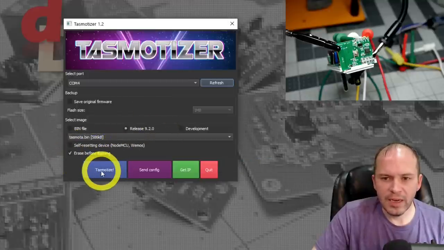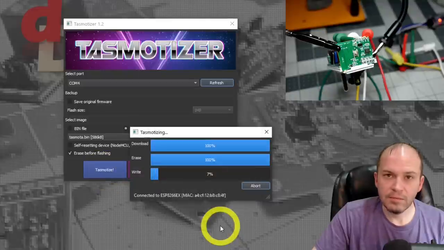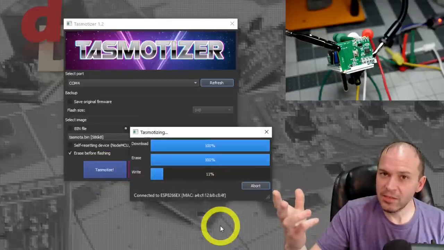So we'll go ahead and hit Tasmotize. And there we go, you're Tasmotizing your device.